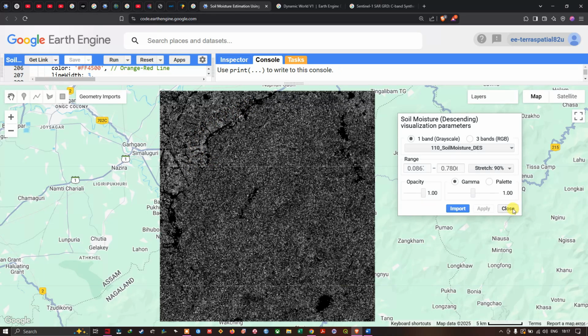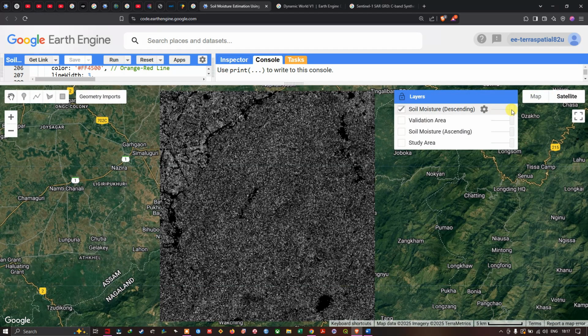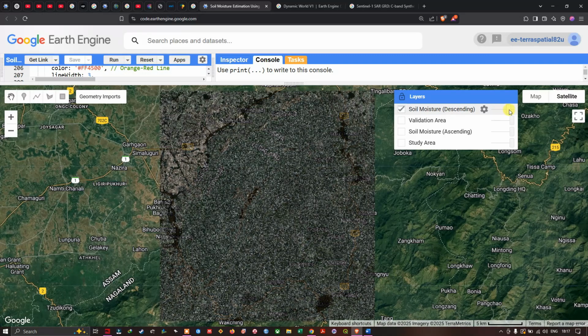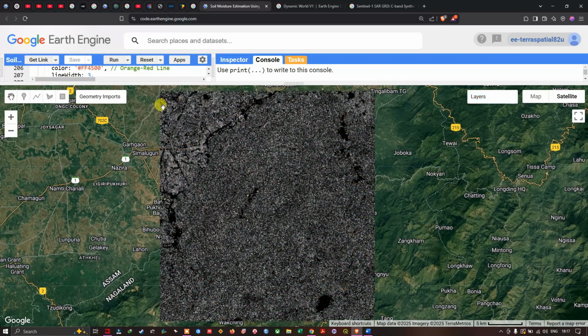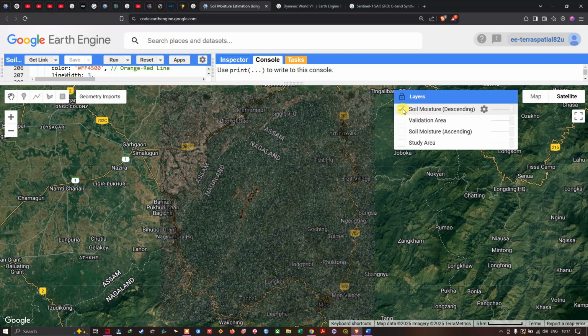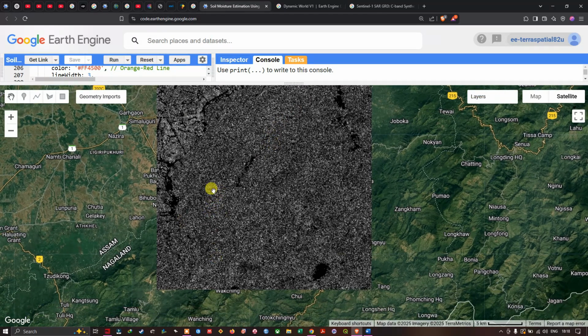I'm going to close this and turn to satellite mode, and apply some transparency. I'm going to adjust the transparency here. For example, this particular area has white patches which indicate the high moisture values. I'm going to turn this off. You can visualize this from this image. And similarly towards this part of the region, you can observe it has high white patches which indicate the higher moisture values.